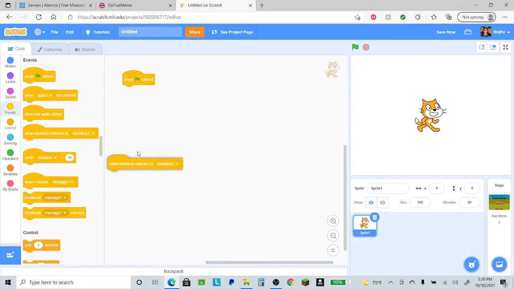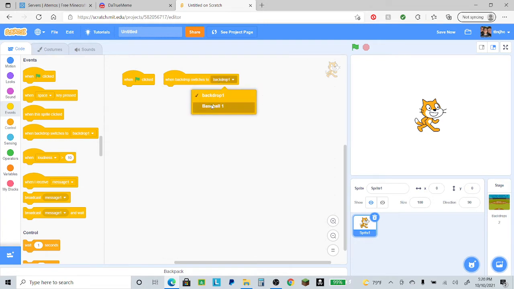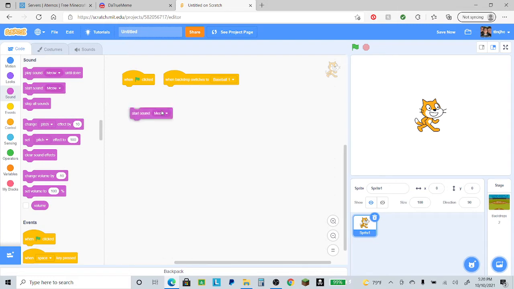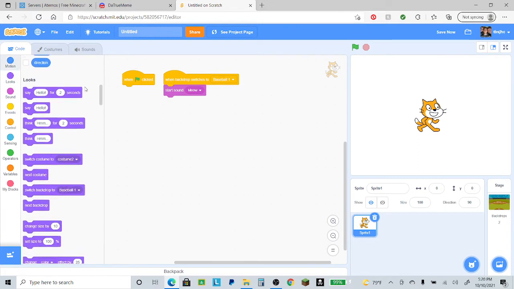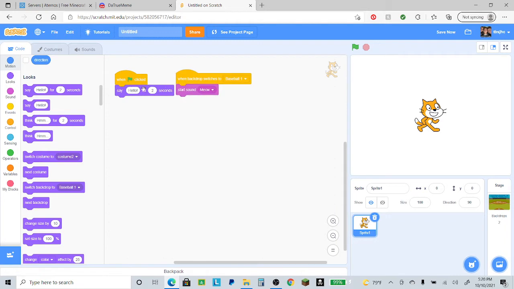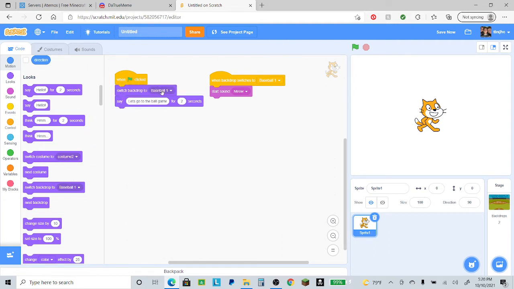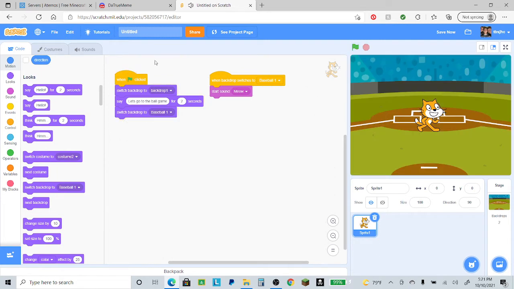Now, when backdrop switches to backdrop 1. So basically, if we switch it to this one, and then we'll say meow. Let's just make a quick small scenario. Say, let's go to the ball game. Now, when he says, let's go to the ball game, we'll hit switch next backdrop. No, we'll do it so that it'll start at backdrop 1, and then it will go to baseball 1. Let's go to the ball game. So then when it switches to this, when backdrop switches to baseball 1, start sound meow. Cool scenario.